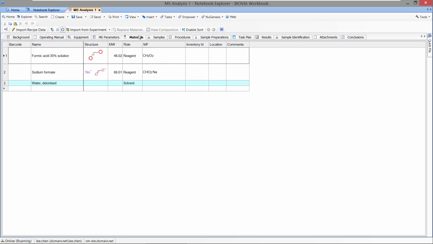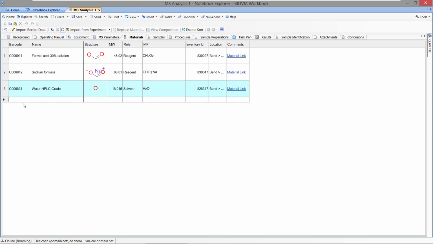and I want to record the materials that I use in this experiment. The template has already defined the materials I should be using, and I want to identify each specific container of these materials that I use in this experiment to give material traceability. So I scan the barcodes from the containers. This triggers a lookup into the inventory system and again brings back relevant information about my container of material. So I've recorded the setup of my experiment.